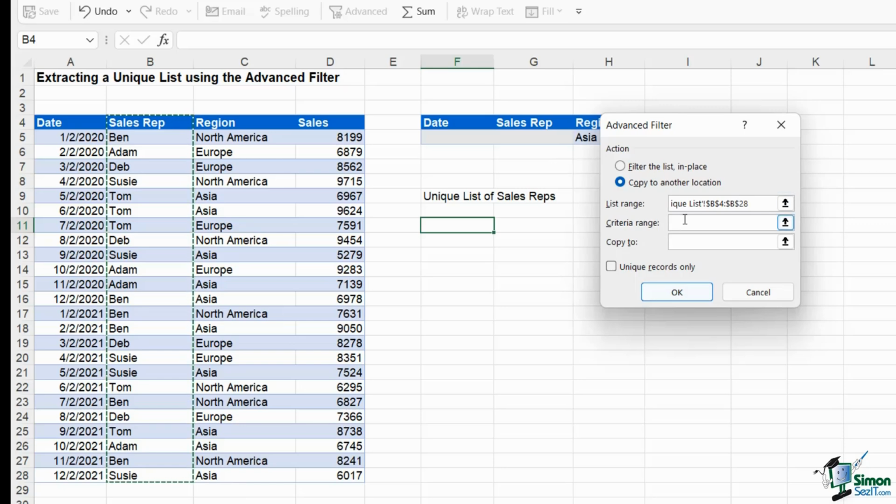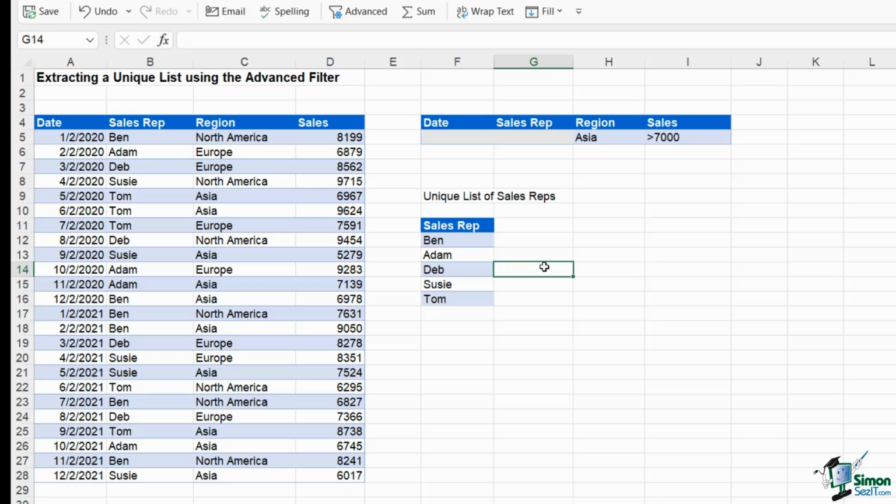Now, for this one, we don't need to specify any criteria, but we do need to let Excel know where we want to copy these unique values to. And I want to copy them to this cell just here, F11. And the most important thing is to make sure you select unique records only. When we click on OK, take a look at that. I now have my unique list.